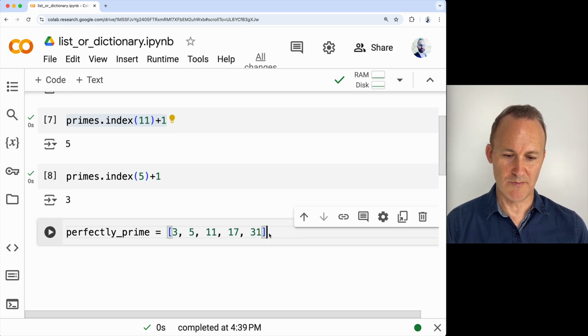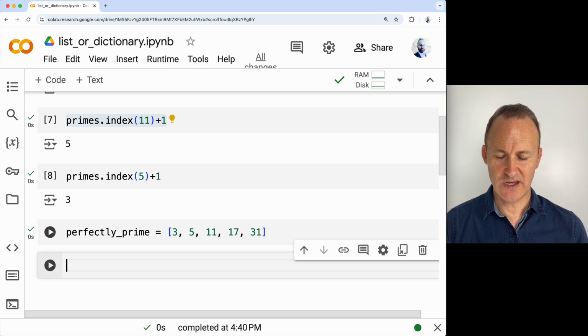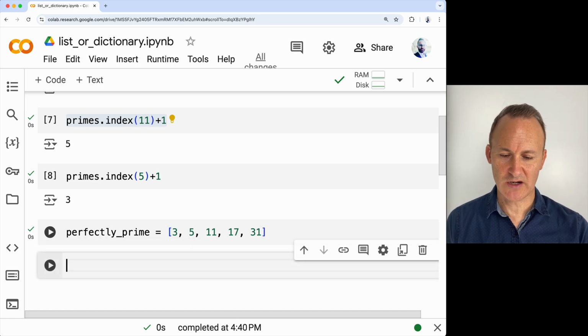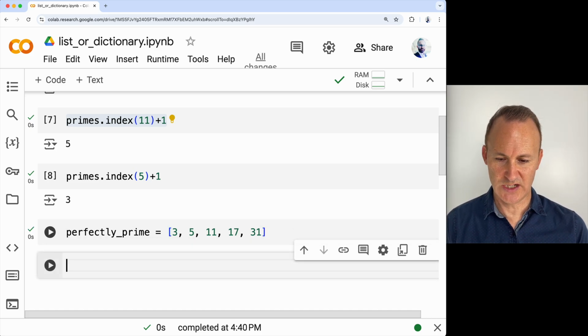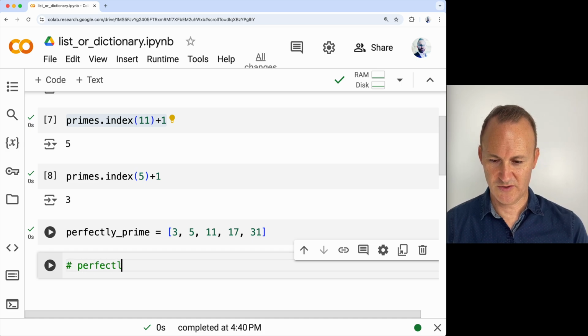And so this is fine to have as a list, but if they're perfectly prime because the original index is what matters, the question then is, if we're going to keep track of the index here, do we turn it into a dictionary or a list? Let's look at both. First, let's look at it as a dictionary. We'll call this a perfectly prime dictionary.